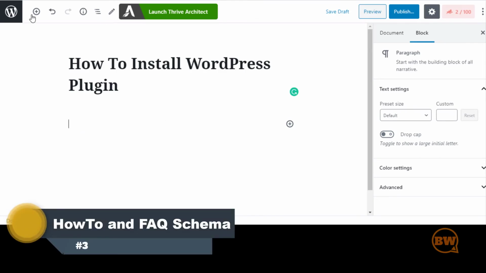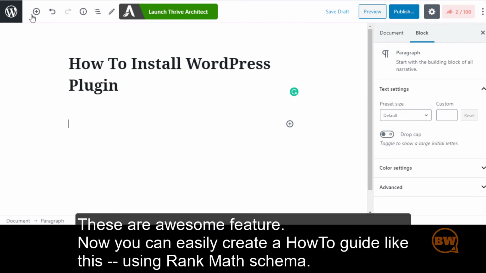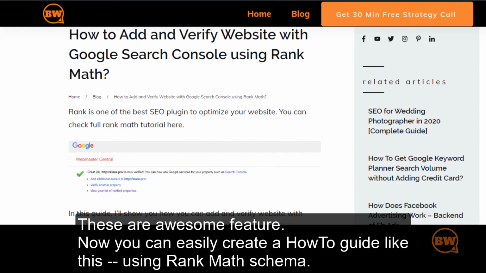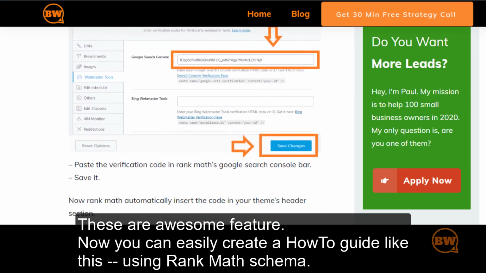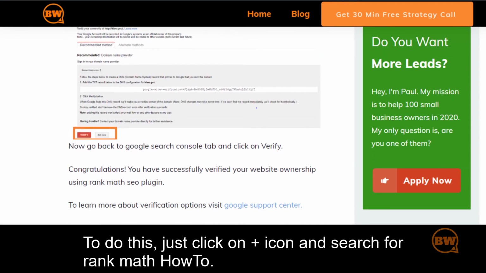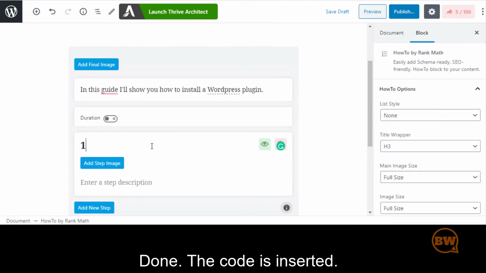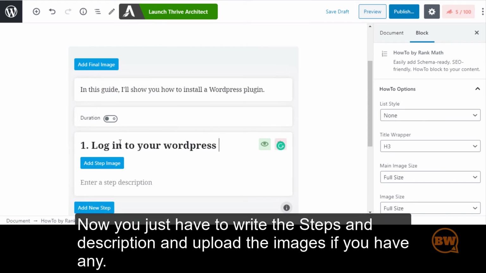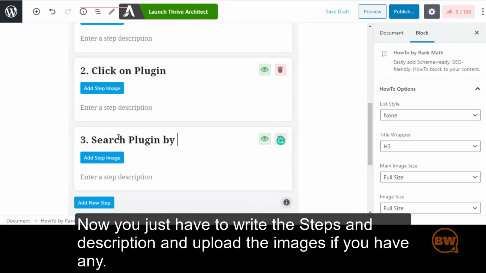At number 3, we have How To and FAQ Schema. These are awesome features. Now you can easily create a how-to guide like this using Rank Math Schema. To do this, just click on the plus icon and search for Rank Math and click on it. Done, the code is inserted. Now you just have to write the steps and description and upload images.